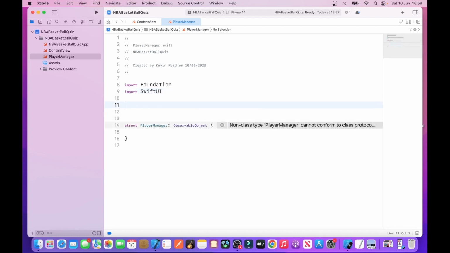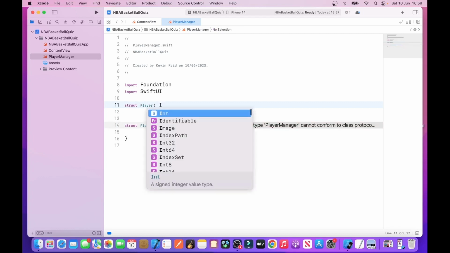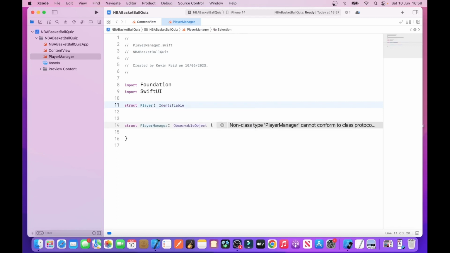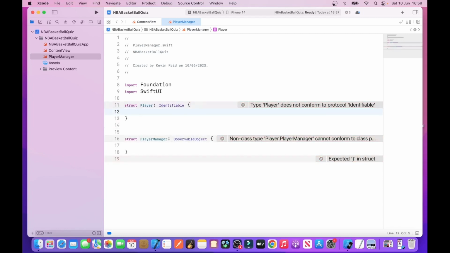And then create a struct called Player, struct Player, and then select Identifiable. The purpose of inheriting Identifiable for the Player class is to enable the actual player to be looped within the GUI. So we can loop through each of the elements within the GUI if we inherit Identifiable for the Player class.